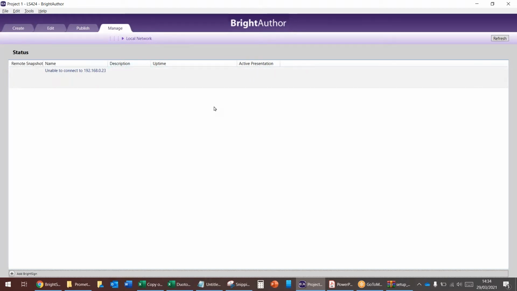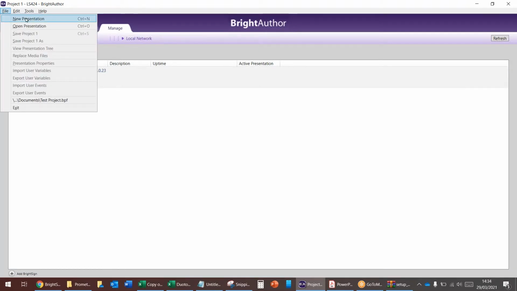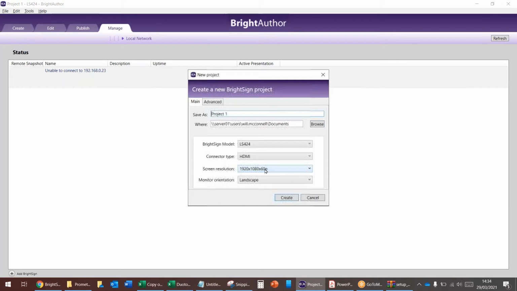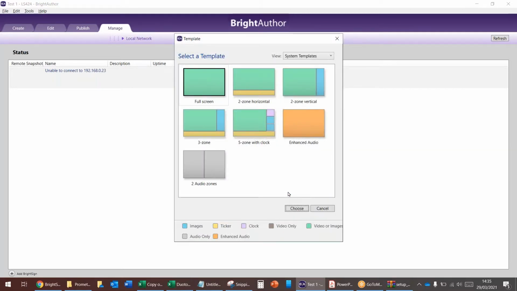So after you've added your device, you need to create your first presentation. So you go to File, New Presentation, and then give it a name. So, test one. Choose your player model. The demo model that you'll have is the LS424, or if you're not using this for demo purposes, you may have a different model here. The model is always written on the device. Connector is usually HDMI, screen resolution is usually that, you can leave as is, and it's landscape probably, so leave it as is, and then click create.